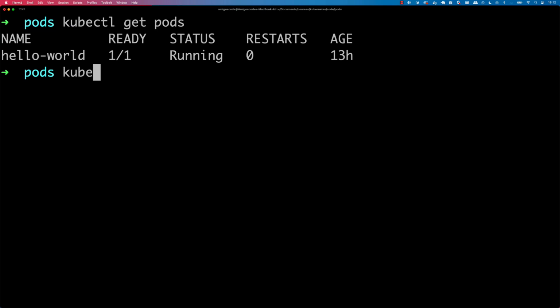So here, kubectl port-forward, and then the pod name, hello-world. And then in here we say that from the host, you can pick any port. So if you say localhost 8080, you want to map that to port 80 for our container. So here, let me actually show you.